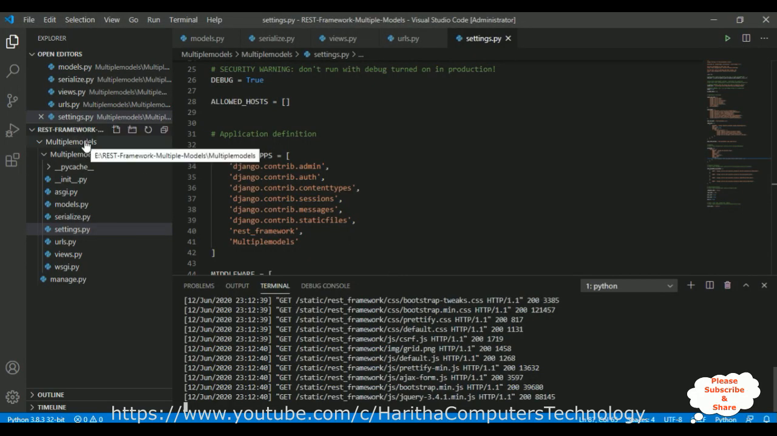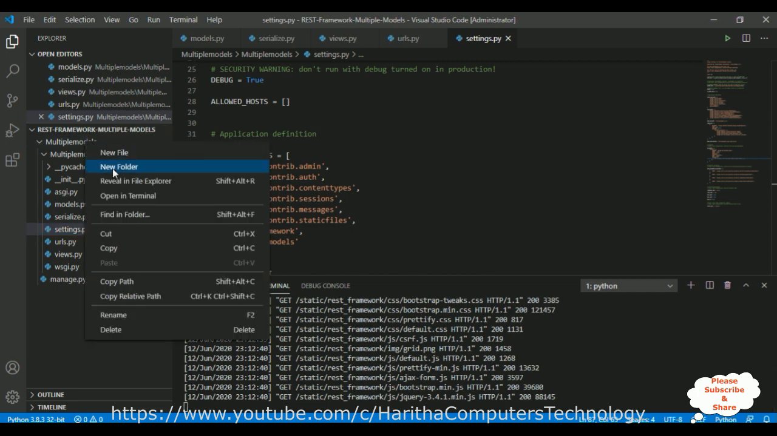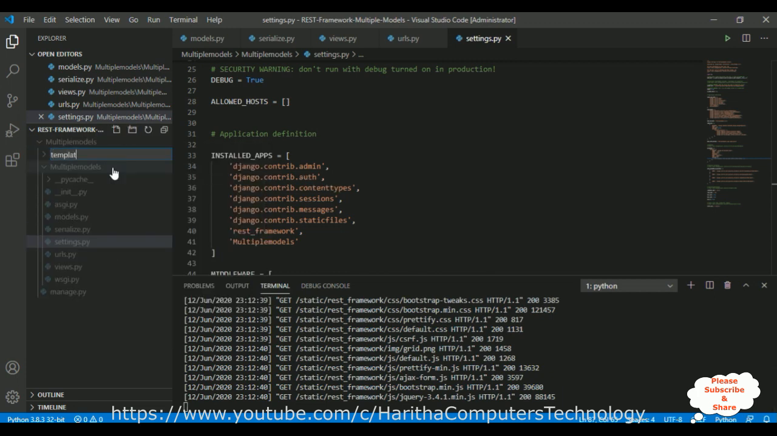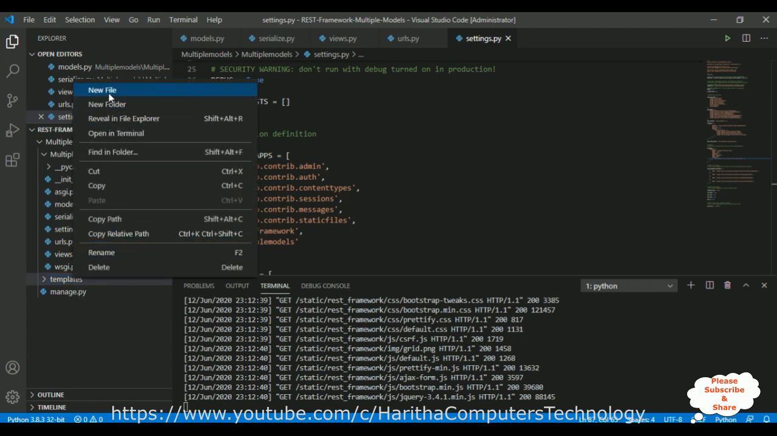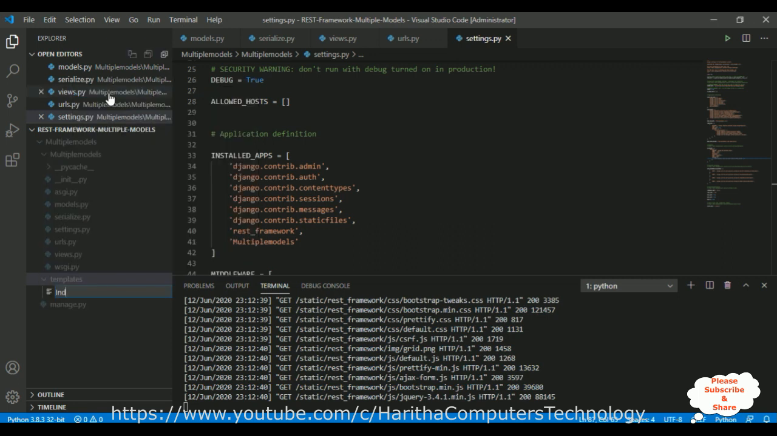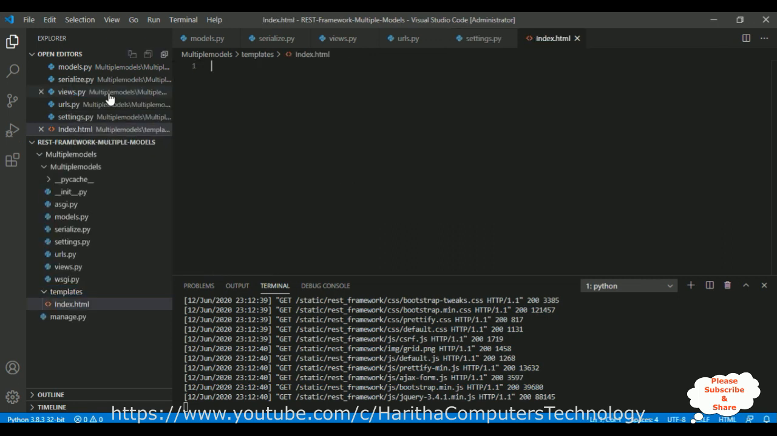Now let's add one templates folder to our application. Select the application, right click the mouse, click new folder. The folder name is templates, enter. And here we got our templates. Now this templates folder contains all my HTML pages. So here I'm adding one HTML page. Right click the mouse, click new file, index.html. And here we got our index.html.